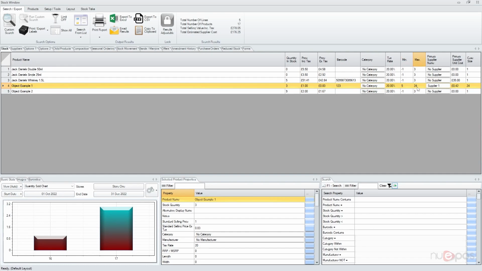24 is the maximum we want. So 24 minus 3 is 21. So if the case size is 1, the system would order 21, but the case size isn't 21, it's 24. So it will round it up to the nearest case size, which is 24. So the system would order 24. It doesn't really matter whether you had 5 in stock, 4, 3, 2, 1, or 0. You'll always get a case of 24. But if you had 6 in stock, it wouldn't order any because 6 is above 5.